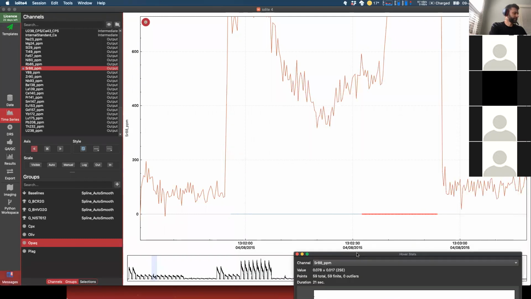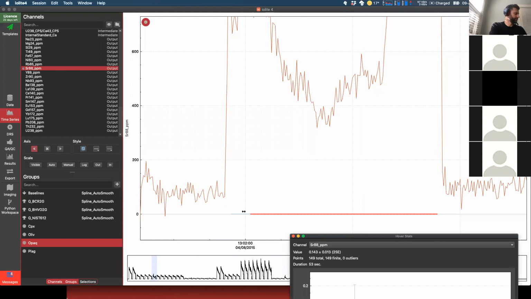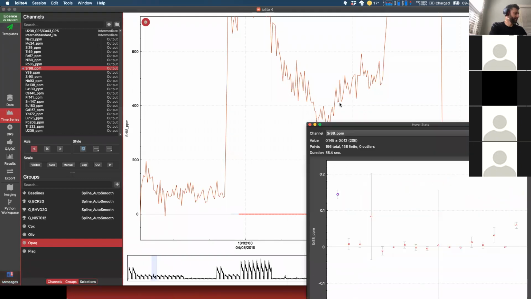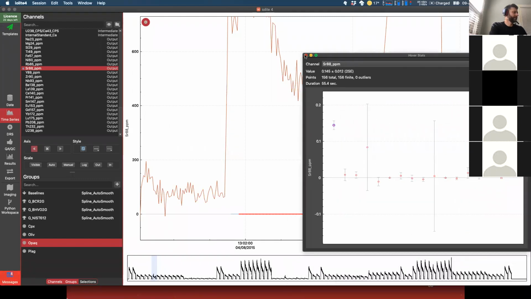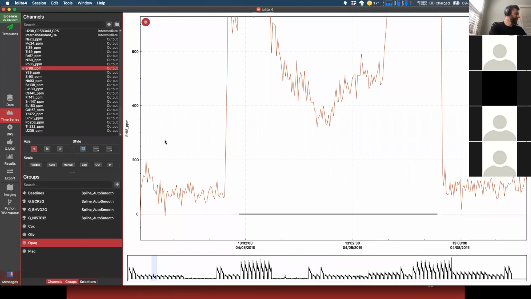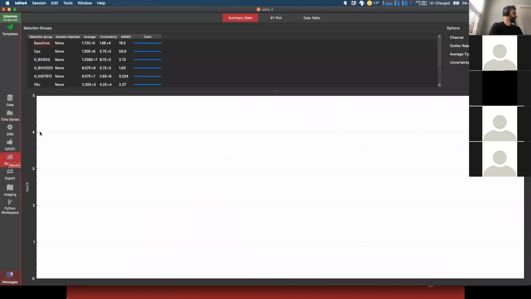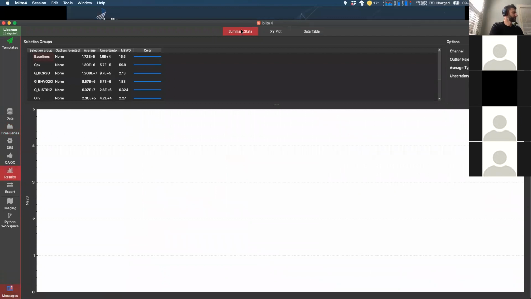I've just changed that selection by accident in the background. So that's the hover stats window, but we can also get a similar approach in the results view down here. If we click on results, you can see that there are 3 different tabs in results: the summary stats, the XY plot, and the data table.